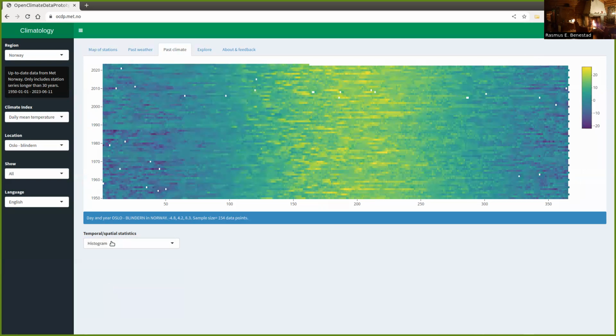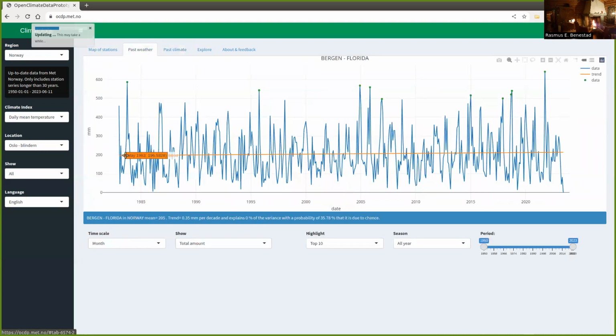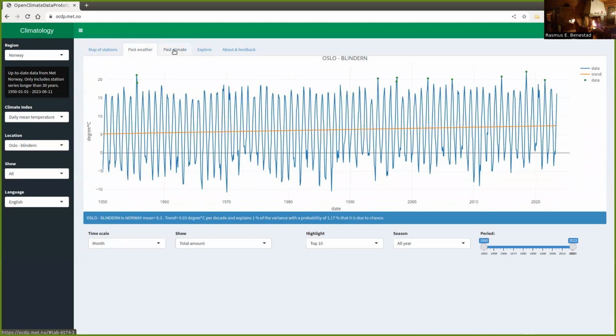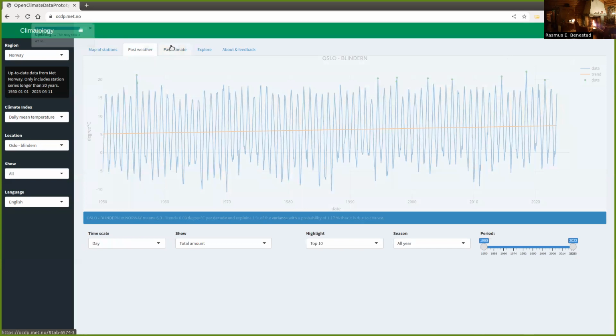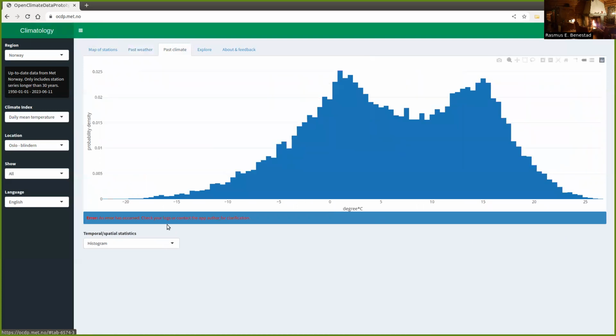Then we have a histogram, and that is a histogram of the data shown in the time series. So these are monthly data here. If we show the daily data, we get a histogram which looks like two normal periods on top of each other.